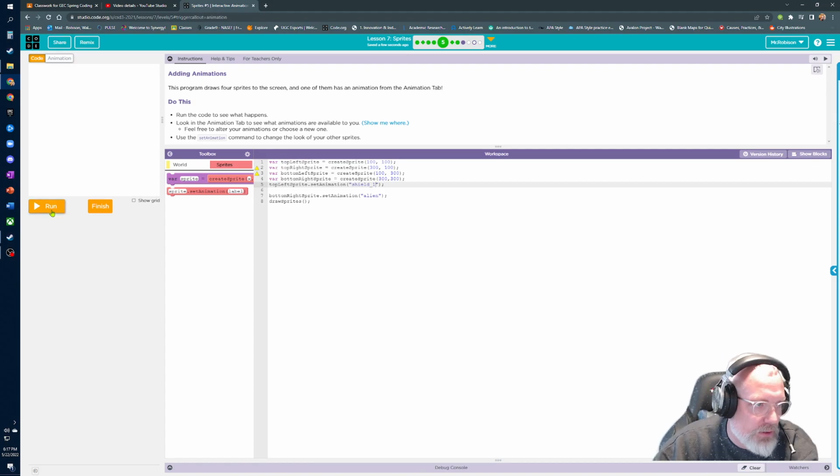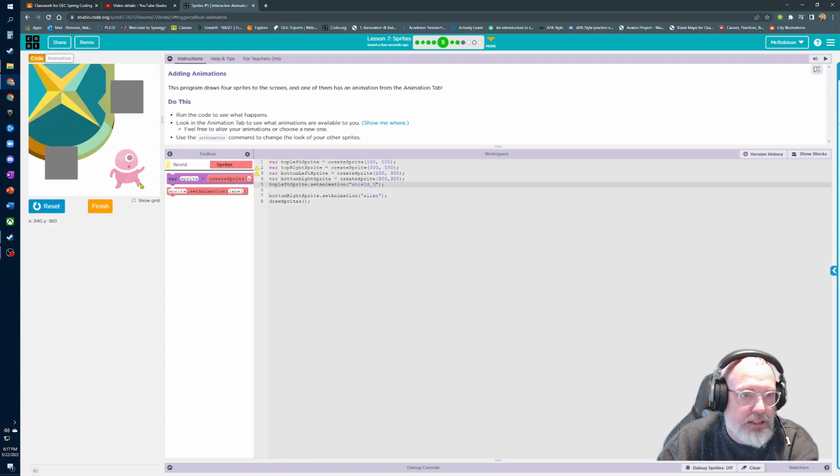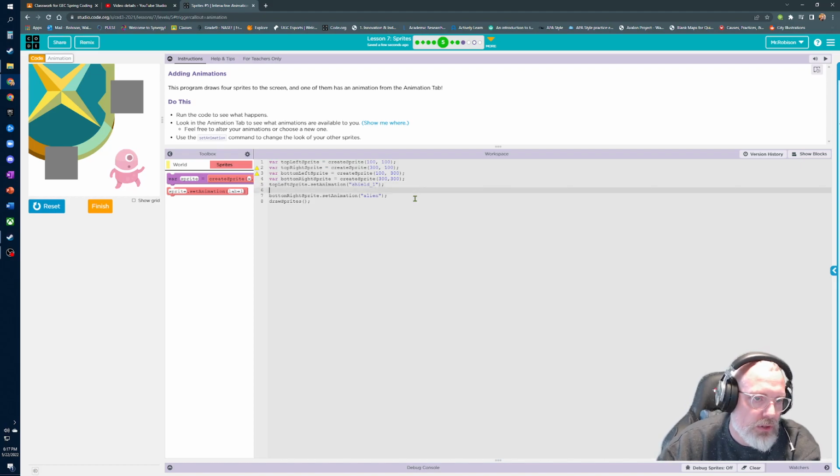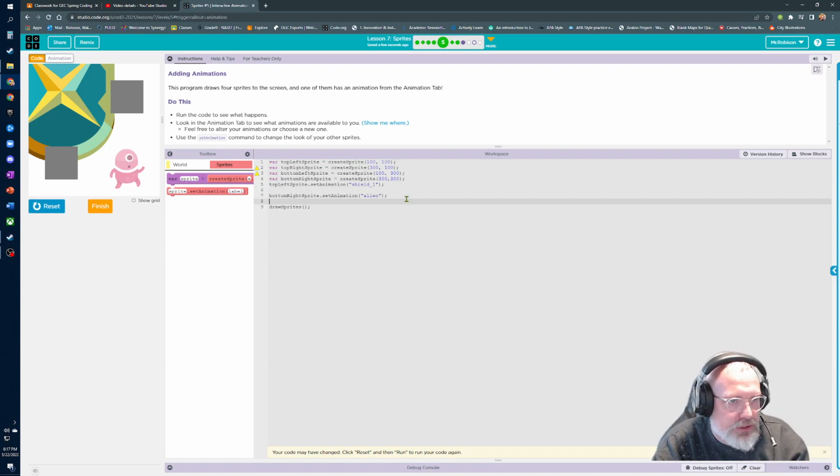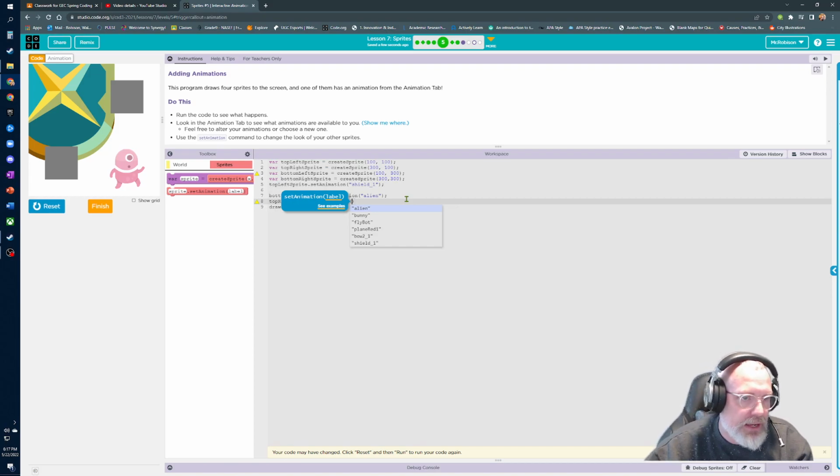All right, so if I hit run, I should have, oh, it's gigantic. Okay, big shield and an alien. So this is an issue, but we're going to let this go for now. So let's do the same thing. We need to create the sprite for the top right. So it's going to be top right sprite dot set animation. And then what's my thing?